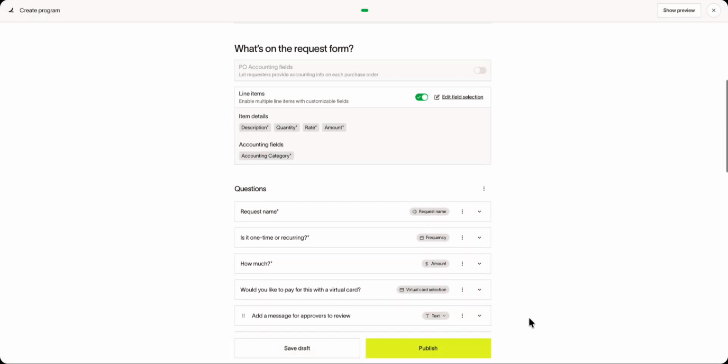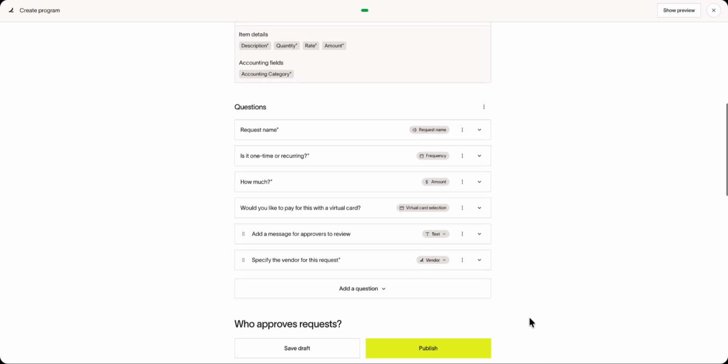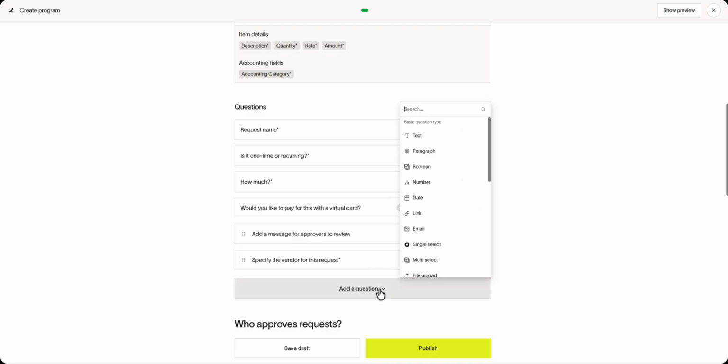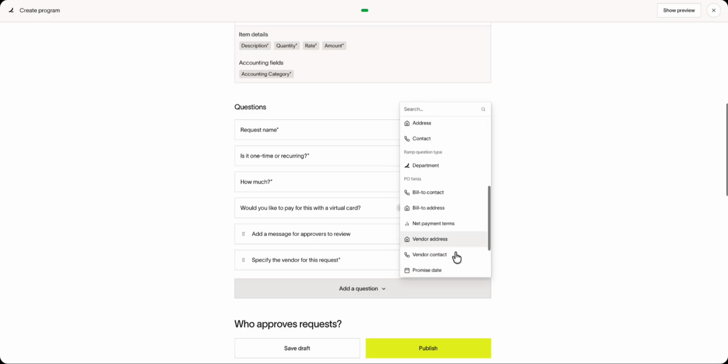Some common questions that are typically asked on intake forms are the request name, is this a one-time or recurring spend, how much will you need, would you like to pay for this with a virtual card. You can add a message for approvers to review, which will give them more context, and then you would have to specify the vendor for this request. You are also welcome to add additional questions here in any format you need.